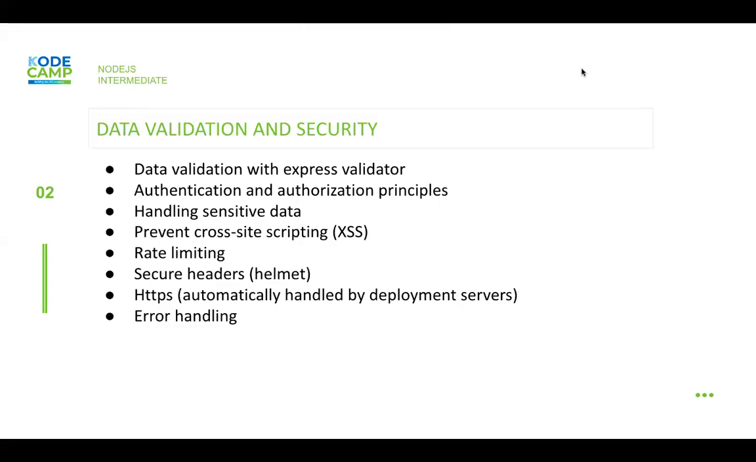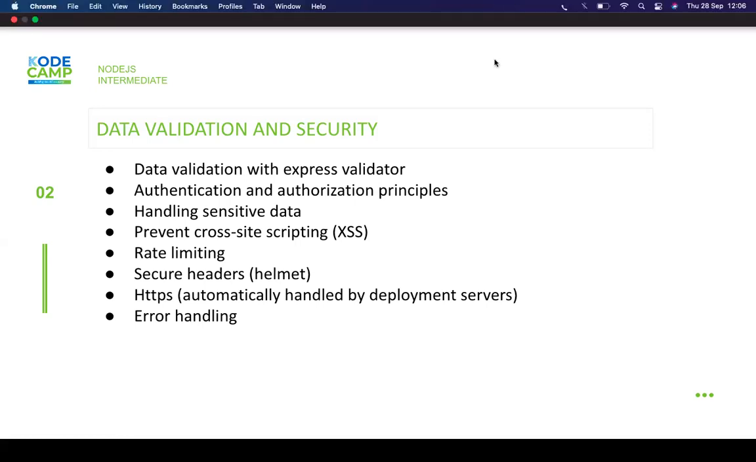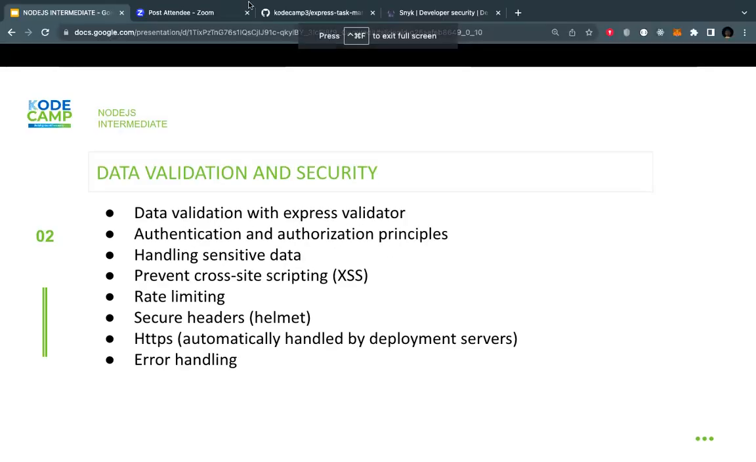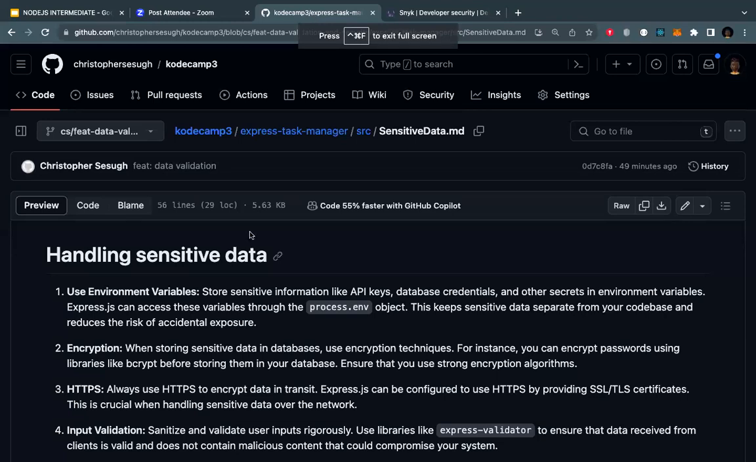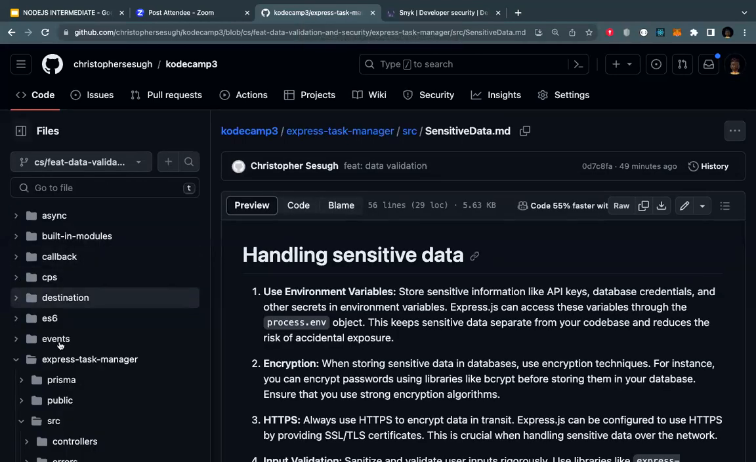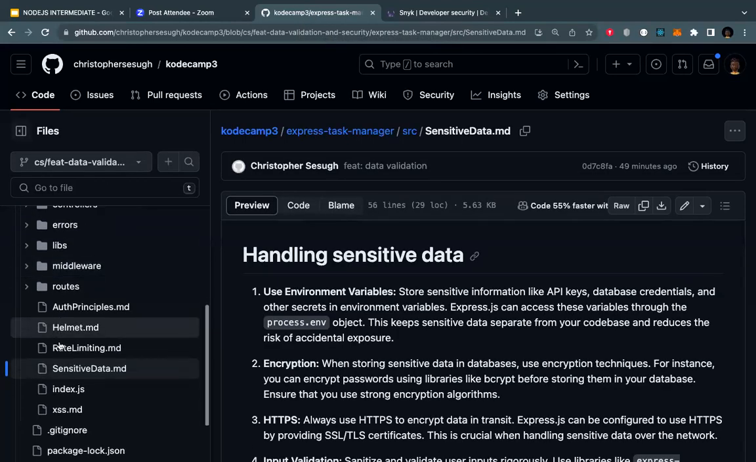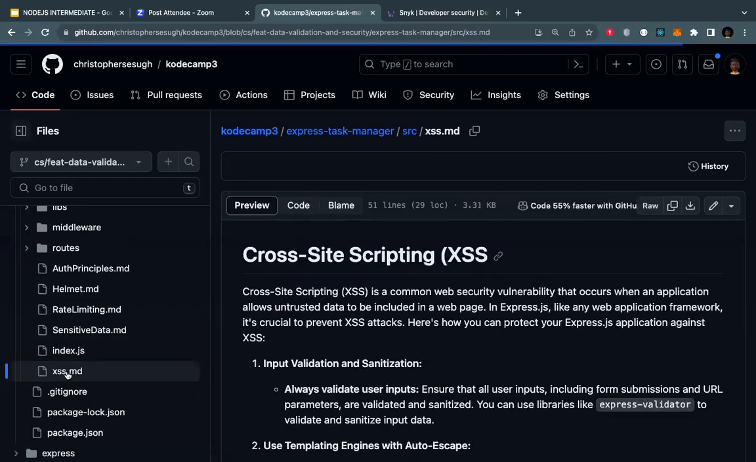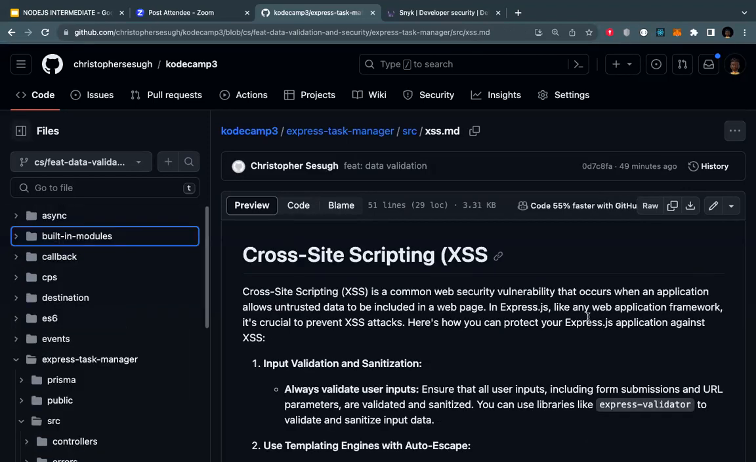preventing cross-site scripting. Okay, it's another important one. So how can we prevent XSS? Okay, so let's take a look at how we can prevent XSS. And in this case, let's have, okay, XSS.md. Great.